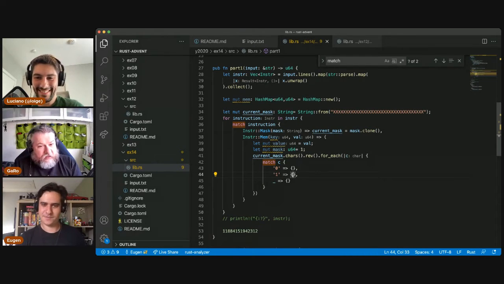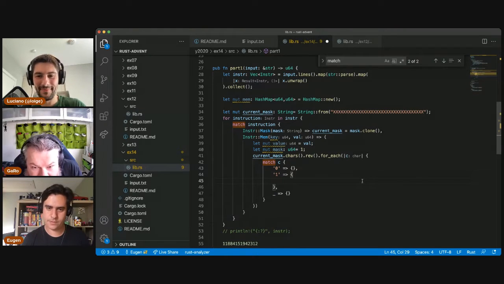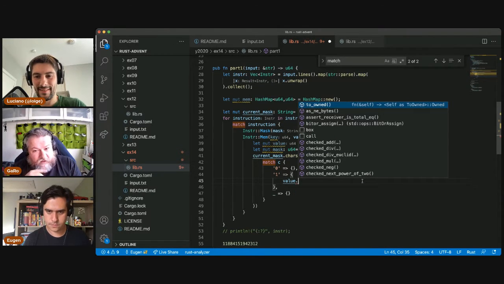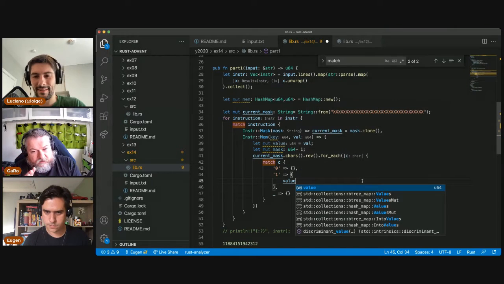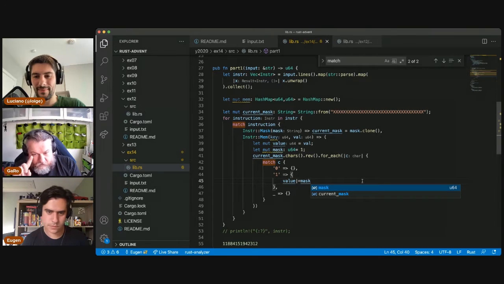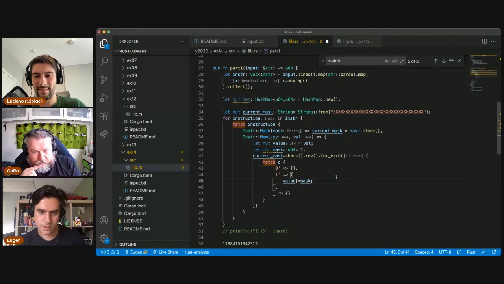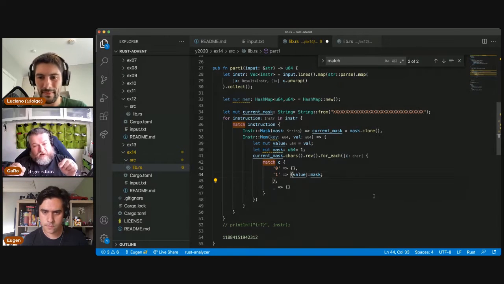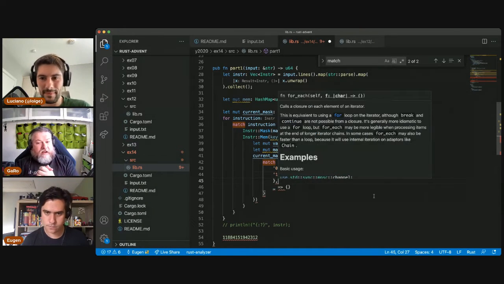In the match of the 1, you do the value. There is an or equal in Rust, so the pipe equal. No, value pipe equal, not dot. Remove the dot. Pipe equal mask. Semicolon. So this is applying the mask as an OR to the value, and in this way it will set the bit to 1.